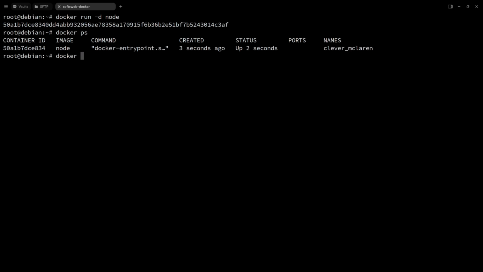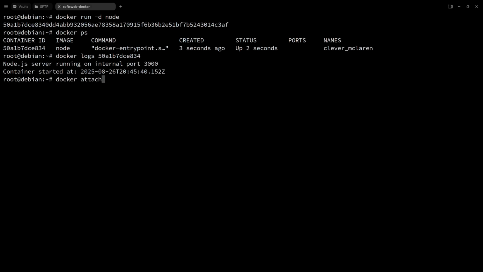Pro tip: want to see the container's logs later? Use docker logs followed by the container ID or name. And if you want to attach back to it, use docker attach followed by the container ID or name.